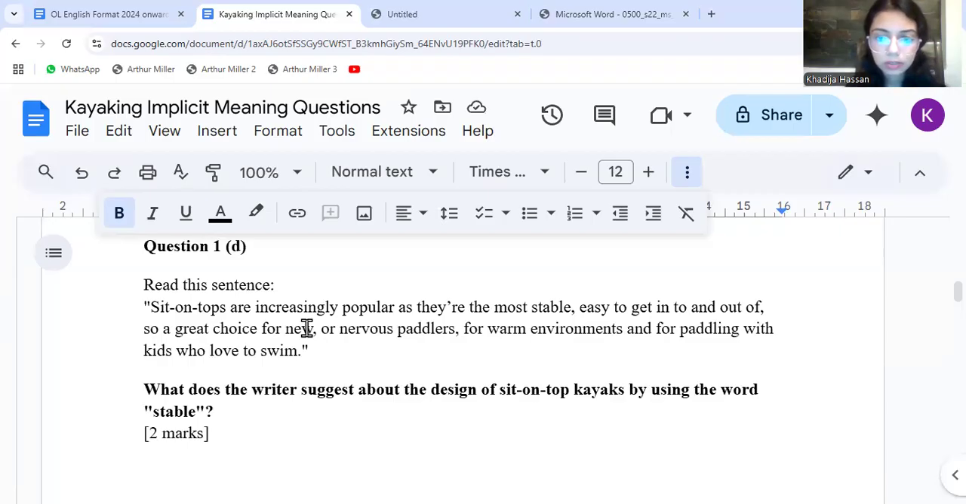Okay, they're the most stable, easy to get into and out of. So great choice for new or nervous paddlers, for warm environments, and for paddling with kids who love to swim. Okay, so first of all, the straightforward connotation of stable would be that it's secure. It's easy and it's secure to get in, right? So that would be one.